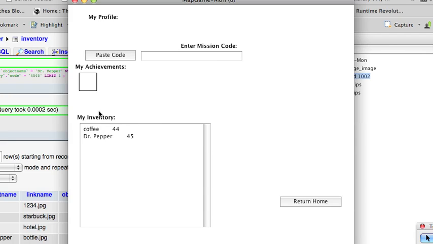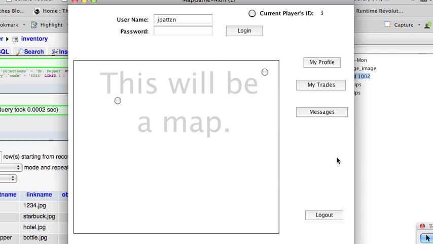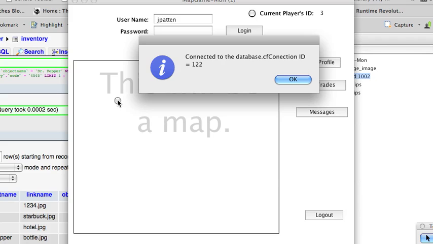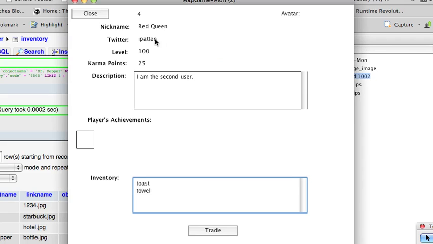So if I want to trade, say, my coffee for another player's inventory item, I have to initiate a trade. So I can go back to the home screen, and then I can click on another player in the game, and I can look at what they have in their inventory. So now I'm looking at Red Queen, and in Red Queen's inventory are two things, toast and towel. And maybe I want to trade my coffee for the toast.